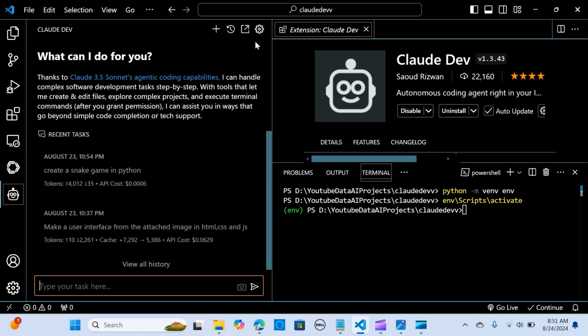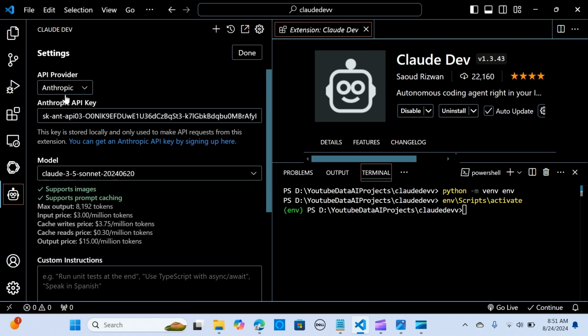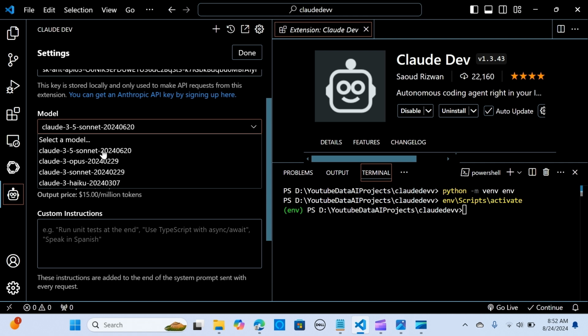So what I'm going to do now is go to settings. You have options to use the open router, and that would allow you to use the open source LLMs. It's pretty simple to set up. I'm going to choose Anthropic and I already have my API here. I'm going to delete this after this video. All right, so here's my API and I'm going to choose the model. I'm choosing the first one, 3.5 Sonnet.